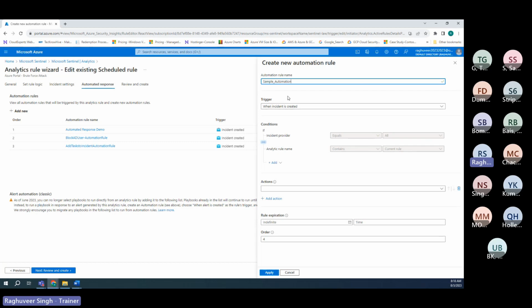The default condition is that the automation will trigger when the incident is created. So when this analytics rule creates an incident, which is the third tab, incident settings, the automation rule will only trigger when the incident is created. So the automation rule has a high dependency on the incident. When the incident is created, the automation rule will trigger. And when the automation rule triggers, what action will it take? Those actions will define the properties or the capabilities of the automation rule.